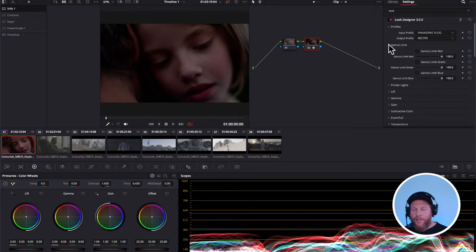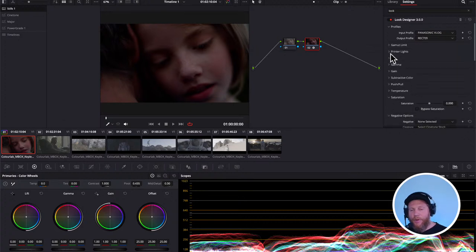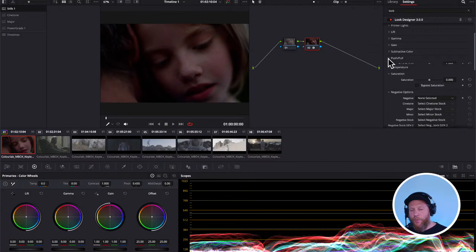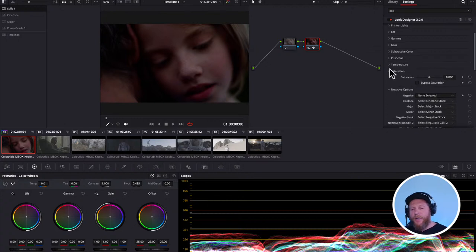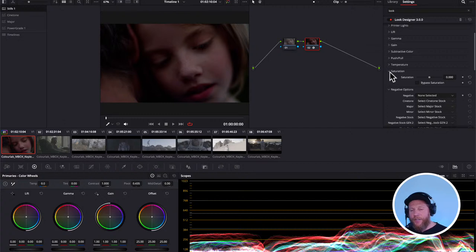Then here is the gamut limit, right? Then we have the printer lights, which is part of this primary, then lift gamma gain, and then you come to subtractive color. Then you have push and pull, which is the density controller. Then you have the temperature as well. Then you have saturation here as well.